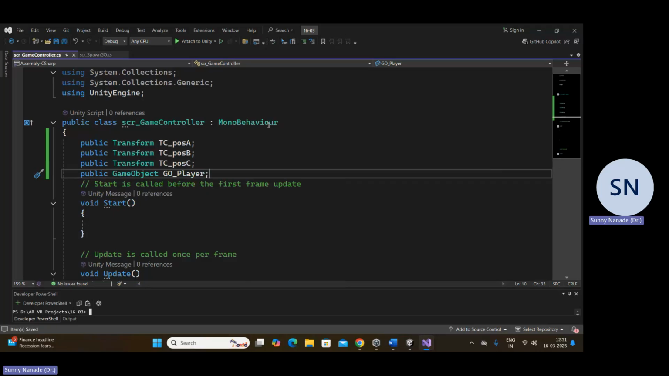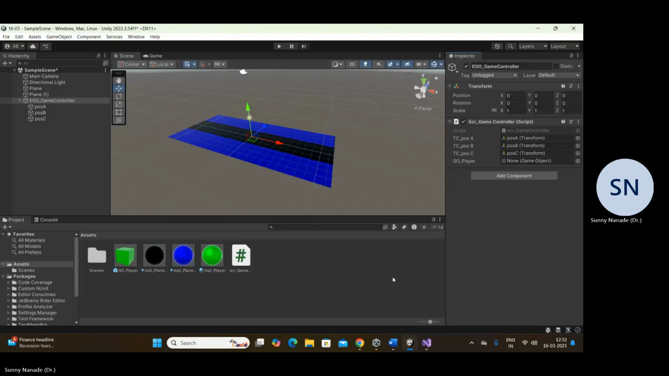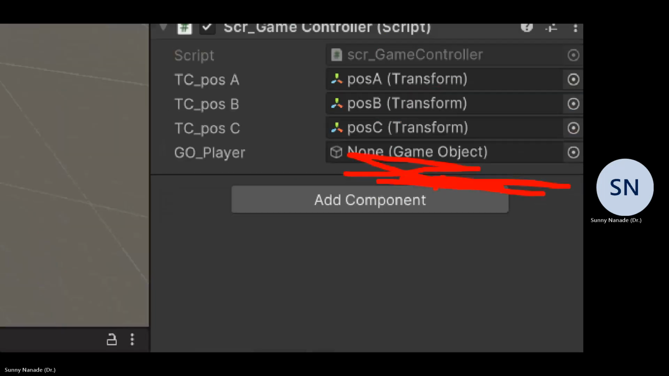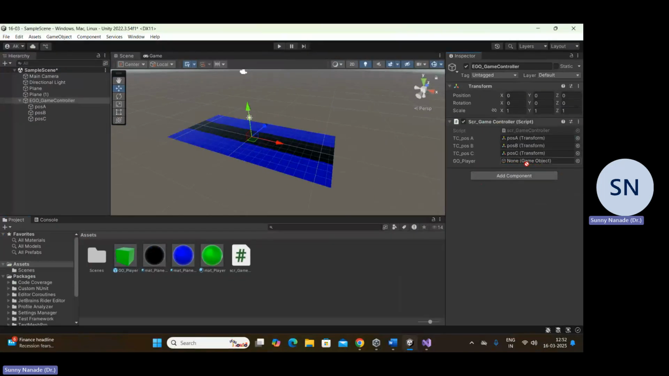Guys, is this thing clear? Now, one fact I would like to state over here: if you instantiate something, it gets created with a new name. Its original name is kept as it is. So here, you are going to give the prefab over here. Do you see one more entry over here, game object? This prefab, we drag and drop it.